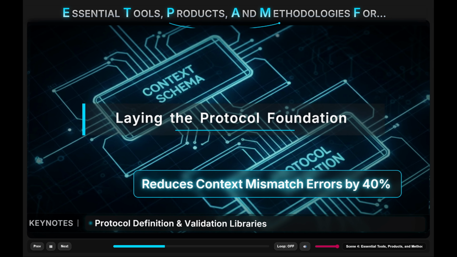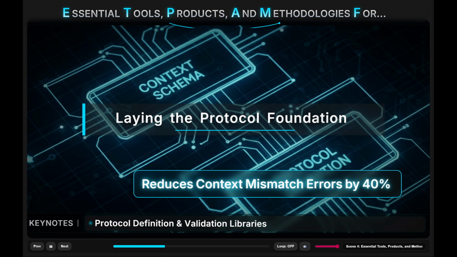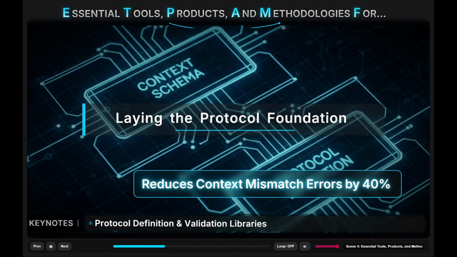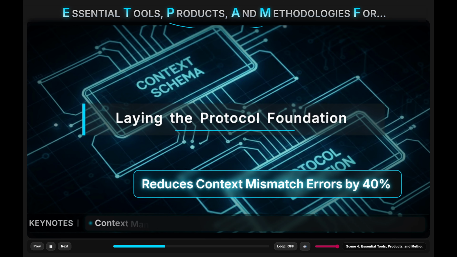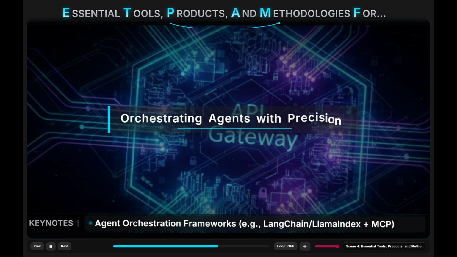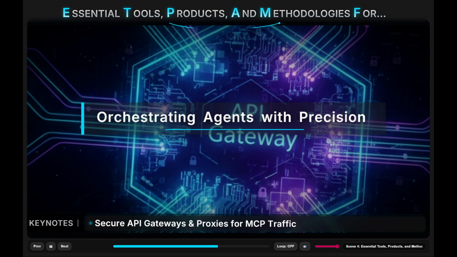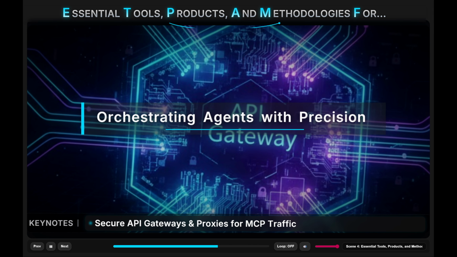interaction. You might be thinking, but how do we ensure these definitions are actually used correctly across complex systems, and not just another layer of complexity? Well, that brings us to the orchestration layer, where agents truly come alive, but under controlled conditions. This involves frameworks that facilitate agent orchestration, often custom implementations built on top of platforms like LangChain or Llama Index, but critically, adhering to MCP principles for context exchange.